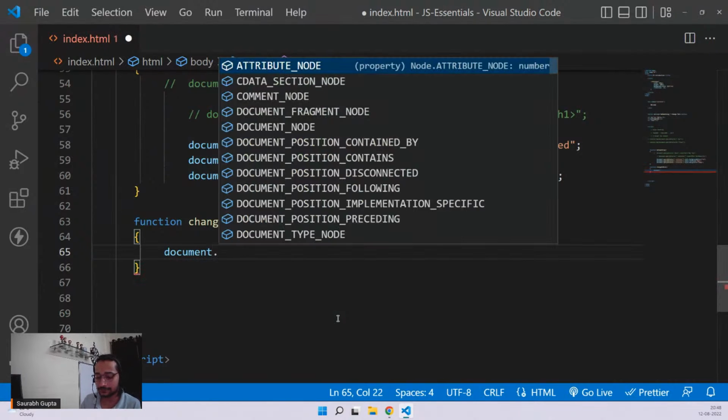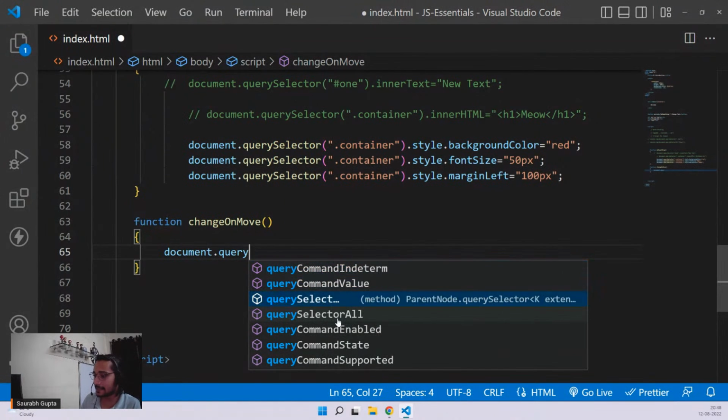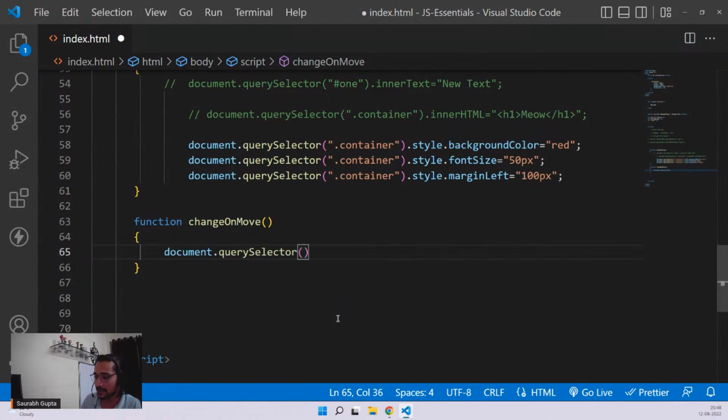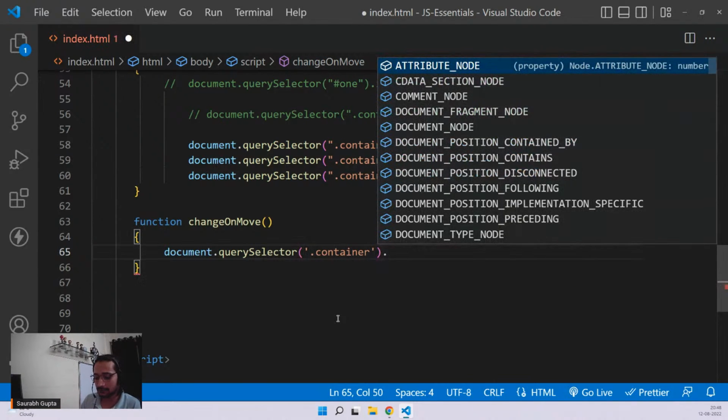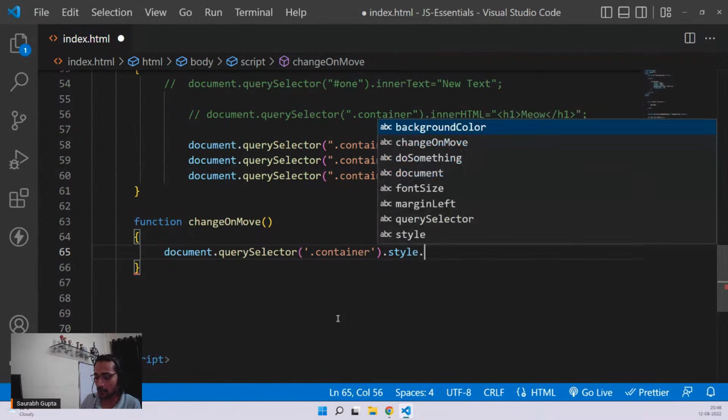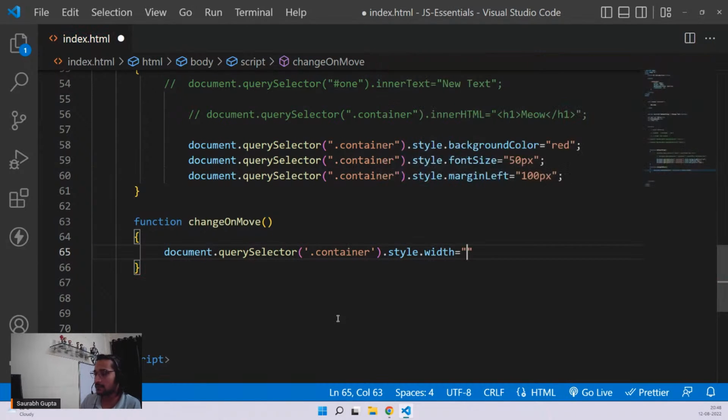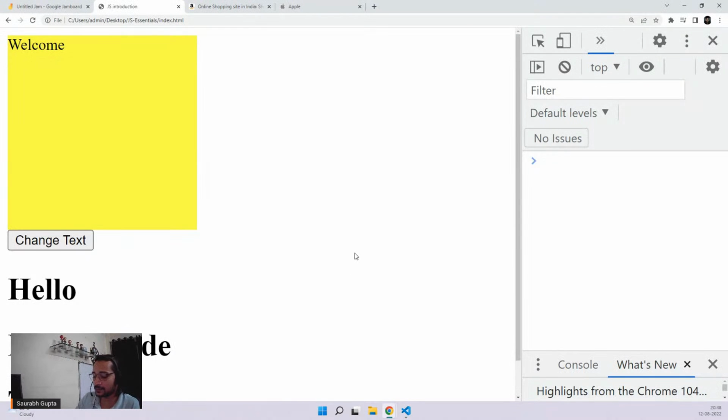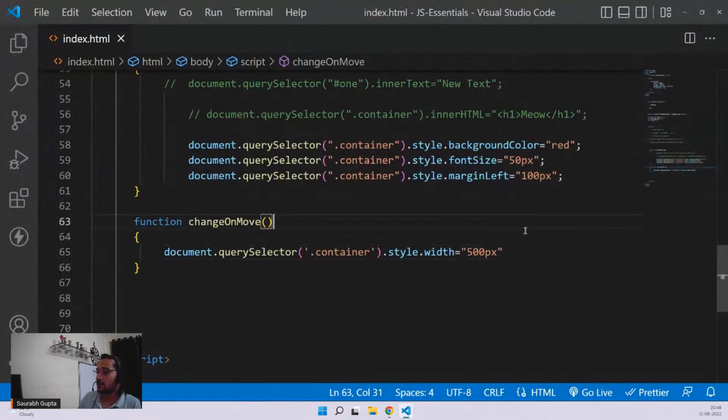So let's go. Document dot query selector, selected based on the class name. So dot container. What do you want to do? I want to change its width. So dot change style dot width equals whatever you want. So let's say 500 pixel, which is basically too much, but that's fine for now. Let me just also zoom it out.